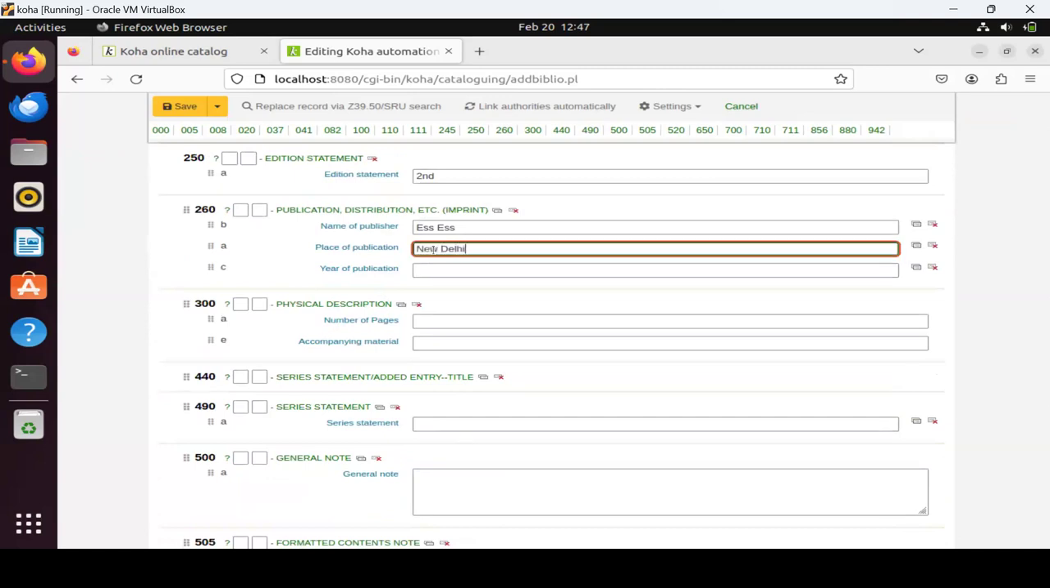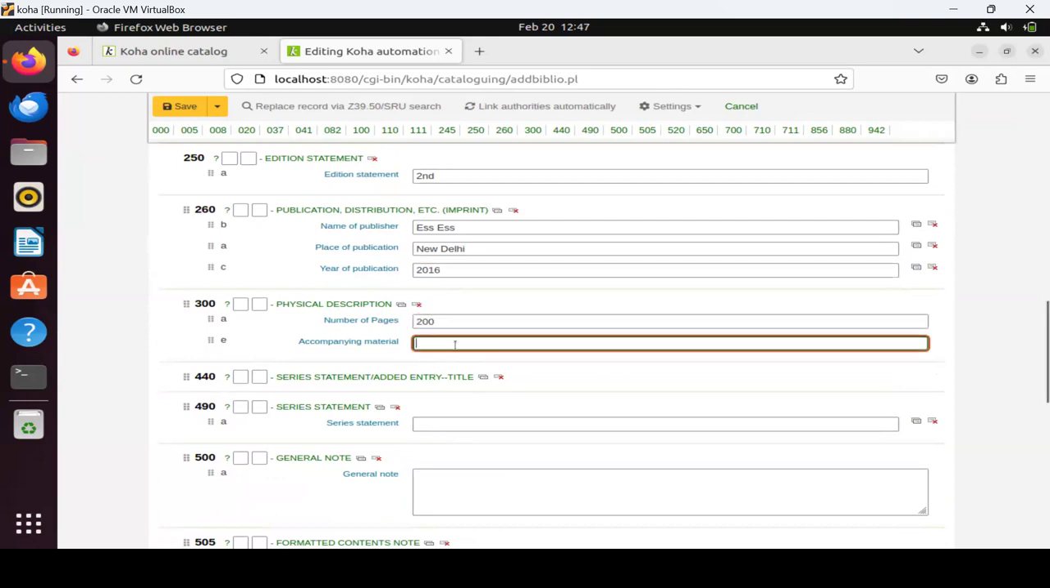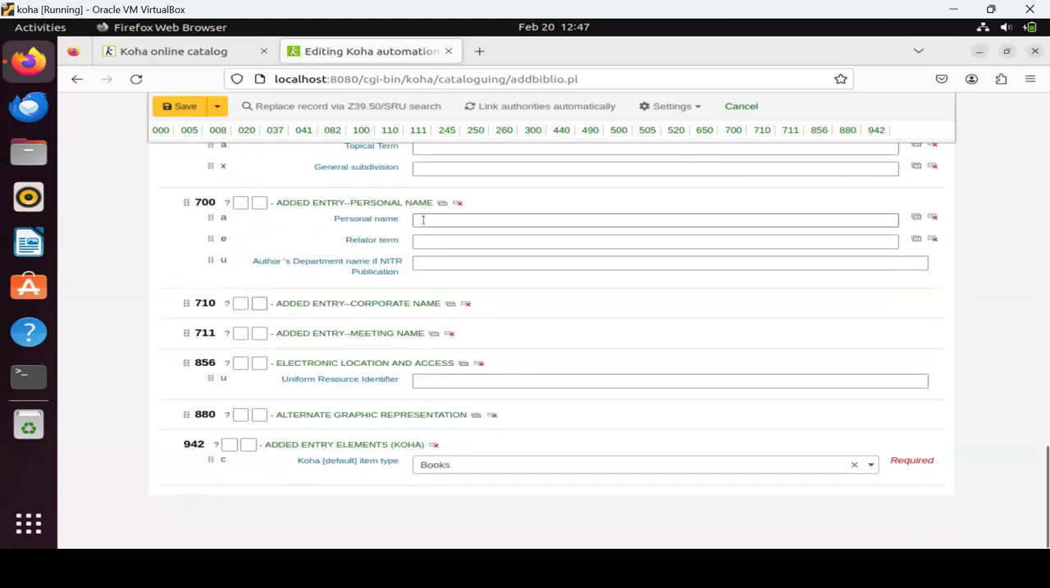You have to follow here actually those data entry rules, like the AACR2 rules, number of pages, 200, or whatever, if a CD is there, CD. So it's not a POHA related task. It's a task which you have studied in your BLIB and MLIB, okay, how to enter the record inside the system. Added entry, you can do it.